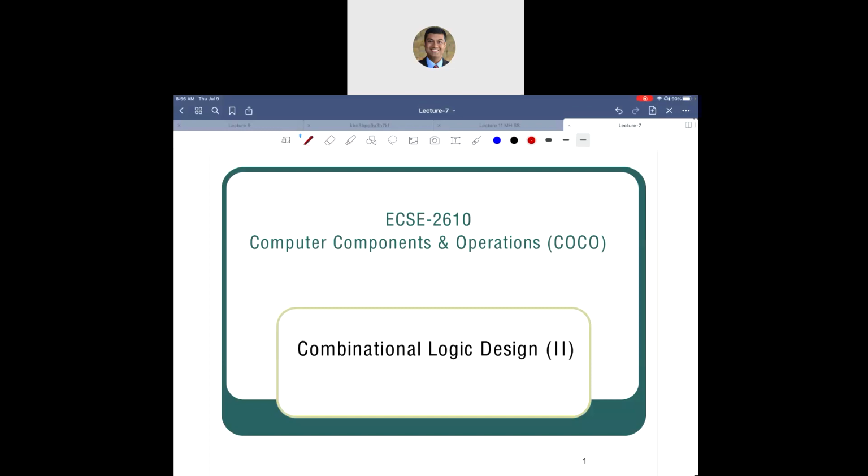All right, so this is the second lecture on combinational logic design. In the first one, we talked about encoders, decoders, tri-state buffers. And now we are going to be talking about multiplexers, demultiplexers, adders, and comparators.